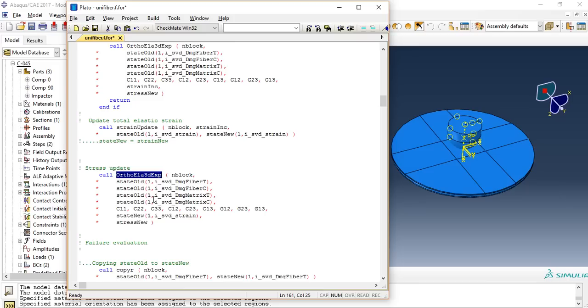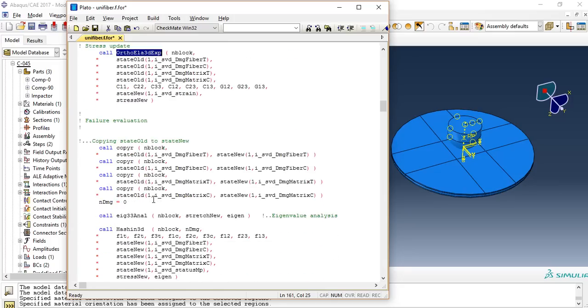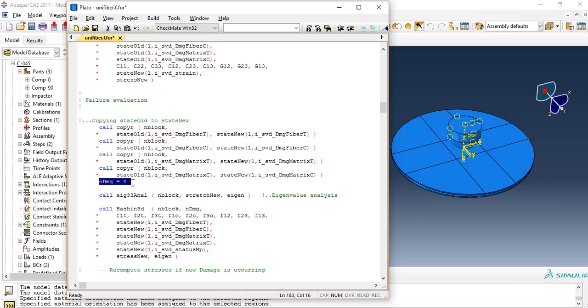They are going to verify the materials integration point. At the materials integration point, they are going to check the Hashin criteria, whether the strength is over the allowable strength or not. If it is, then the damage occurs. NDMG initially is set to be 0 there. As I said, this is the counter. So initially, till this point, NDMG is 0.